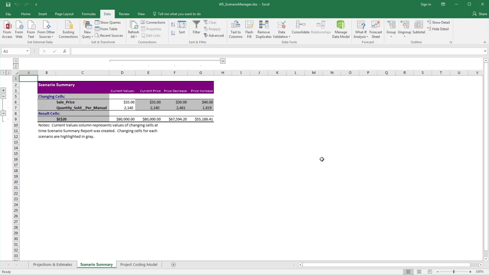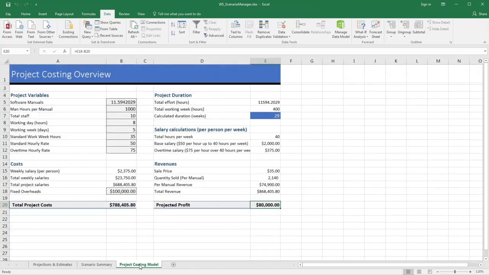If you have a look at the labels here, the reason we are getting sale price and quantity sold per manual is because we named our ranges. You'll see we didn't name our profit, so we're getting this E20, which isn't very meaningful, and that is one of the reasons I would encourage you to name your ranges prior to producing scenarios. This has all been created in a brand new sheet called Scenario Summary. To get back to your project costing model, click on the Project Costing Model tab.